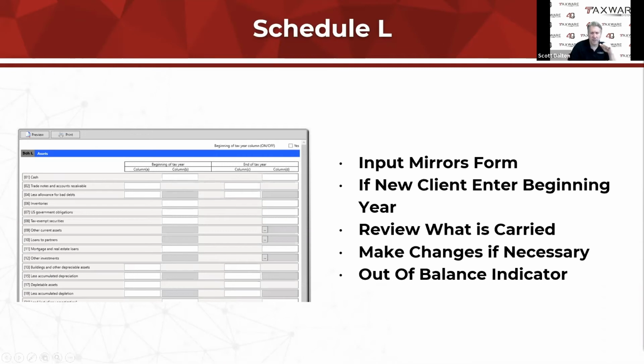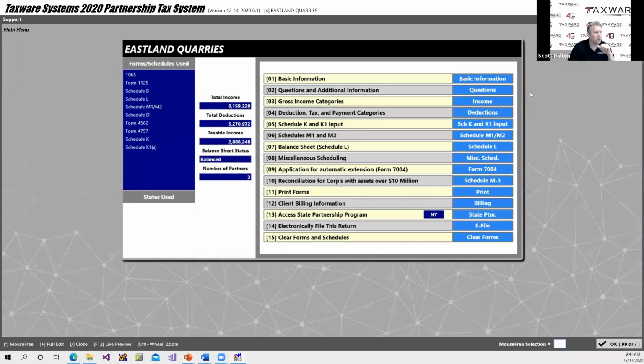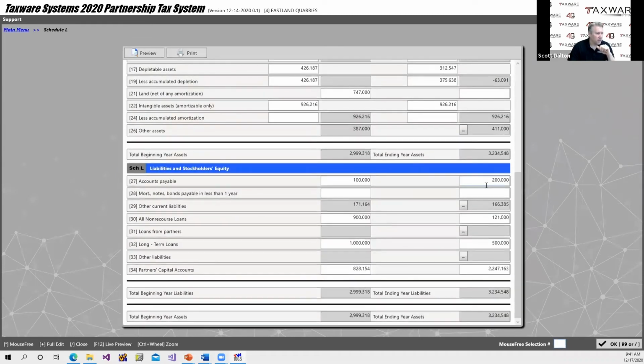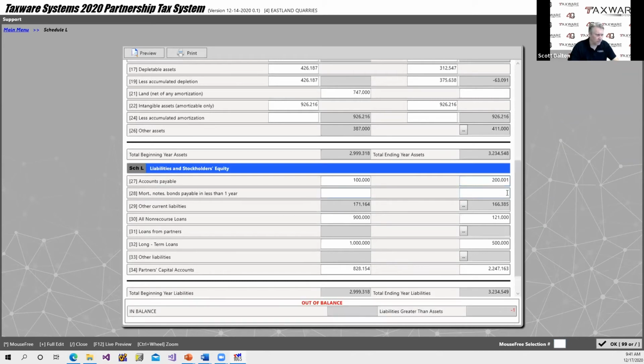Let me show you the balance indicator. Go back into the program here. The program is going to require that you are in balance. Right now, everything is in balance, but if it's out of balance, it's going to let you know it's out of balance and where it's out of balance, so that you can then go work with the client.